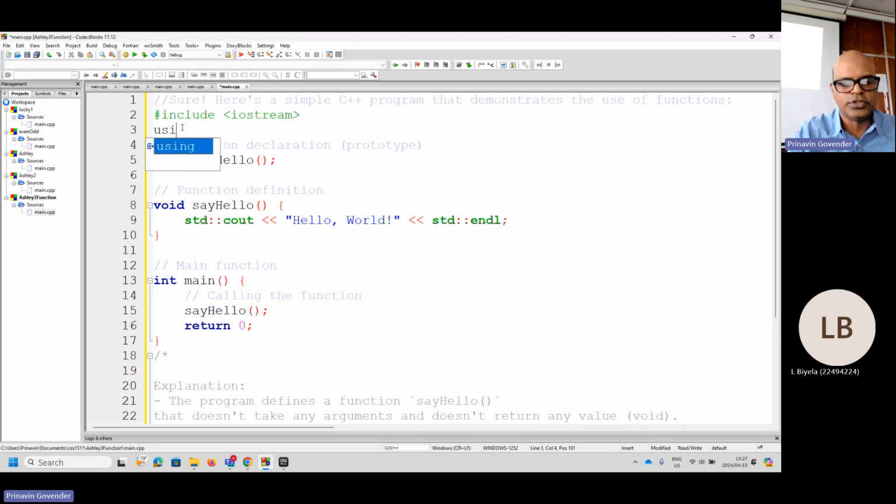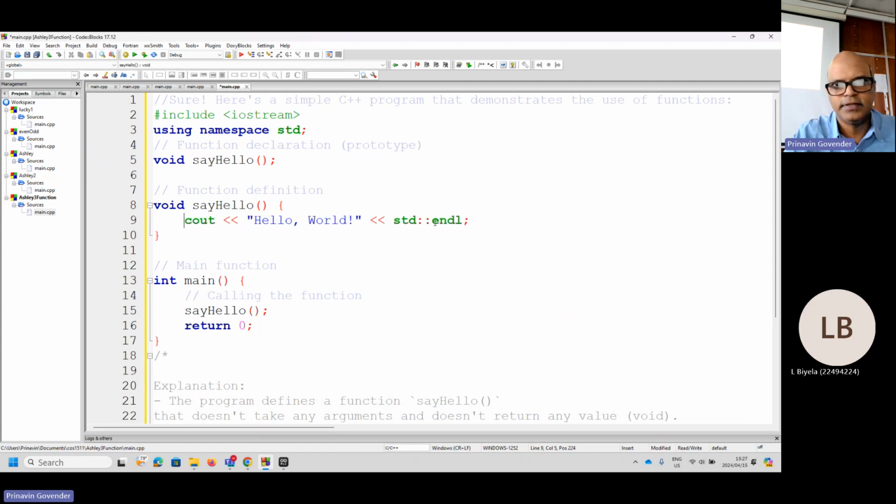Right, so let's just use using namespace std. So now I can take out all this here, std. Check out this easy program. It's a void function. It's a void function to say hello. In line number 8, there's the void function, hello world. And I'm calling the function say hello.